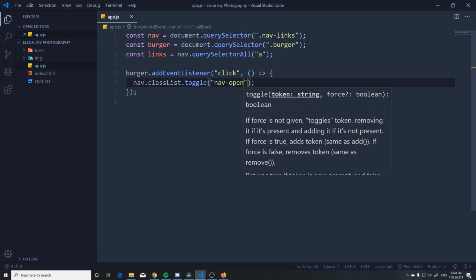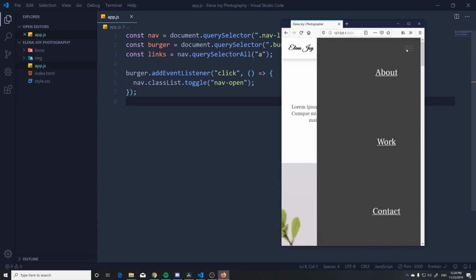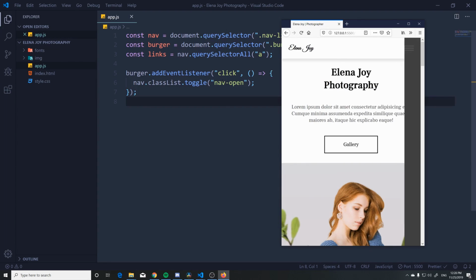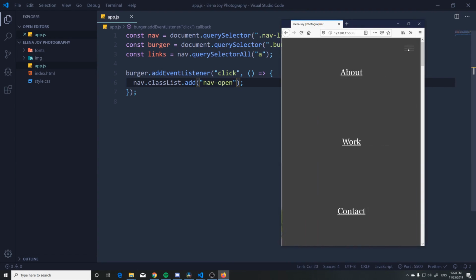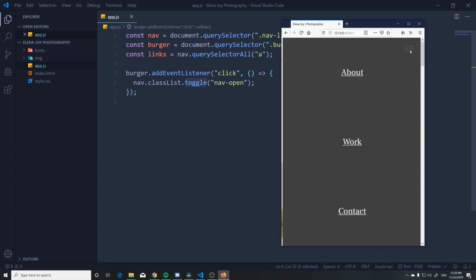Hit save. So if we read this, it's not actually that complicated. Whenever we click on the burger, add a class list of nav-open to the nav. But we also added this toggle. So let's take a look at what's happening here. When I click on this, as you can see, it opens. And when I hit it again, it closes. All right, so this is toggle. I can also use add, but this is only gonna add it, and if I click again, nothing's gonna happen. So if I go back here and use toggle, it's gonna take on the class and take off the class every time I click on it.